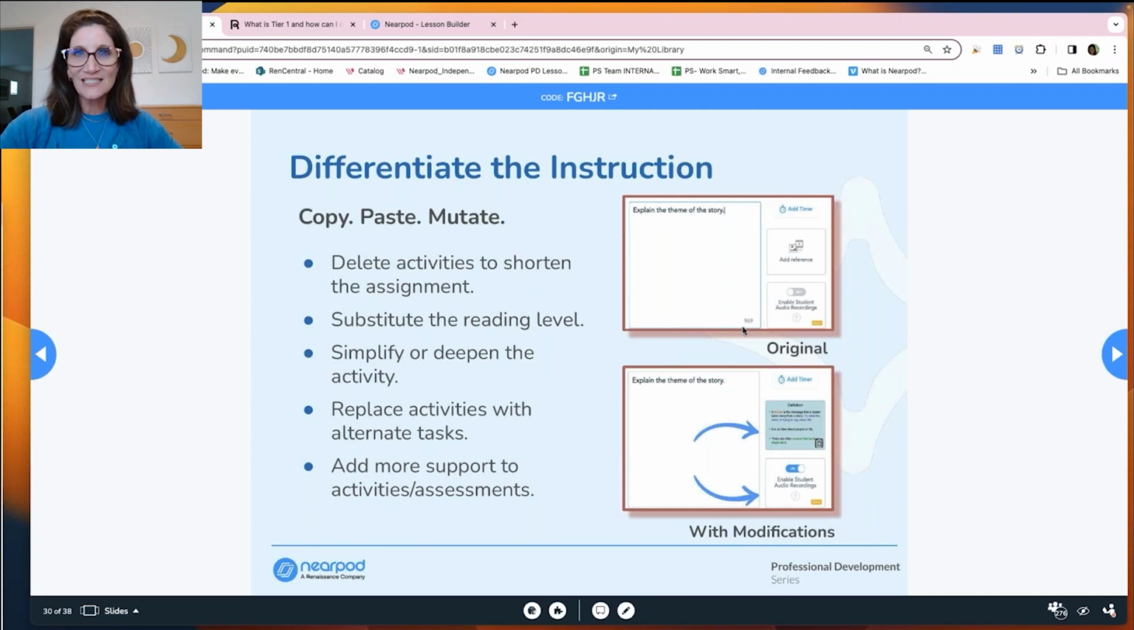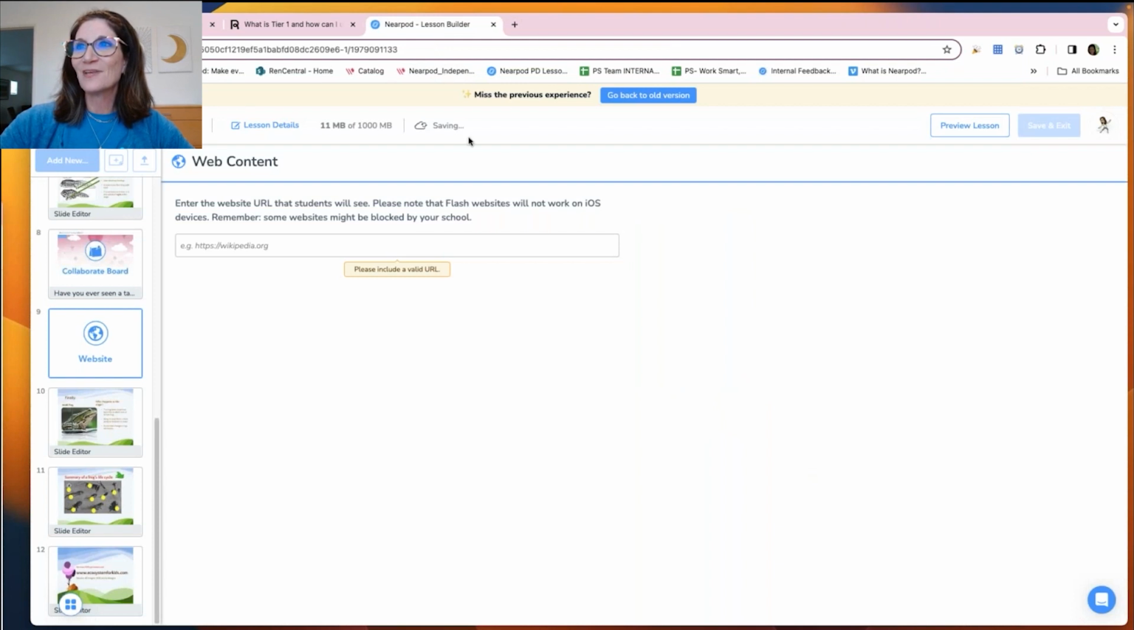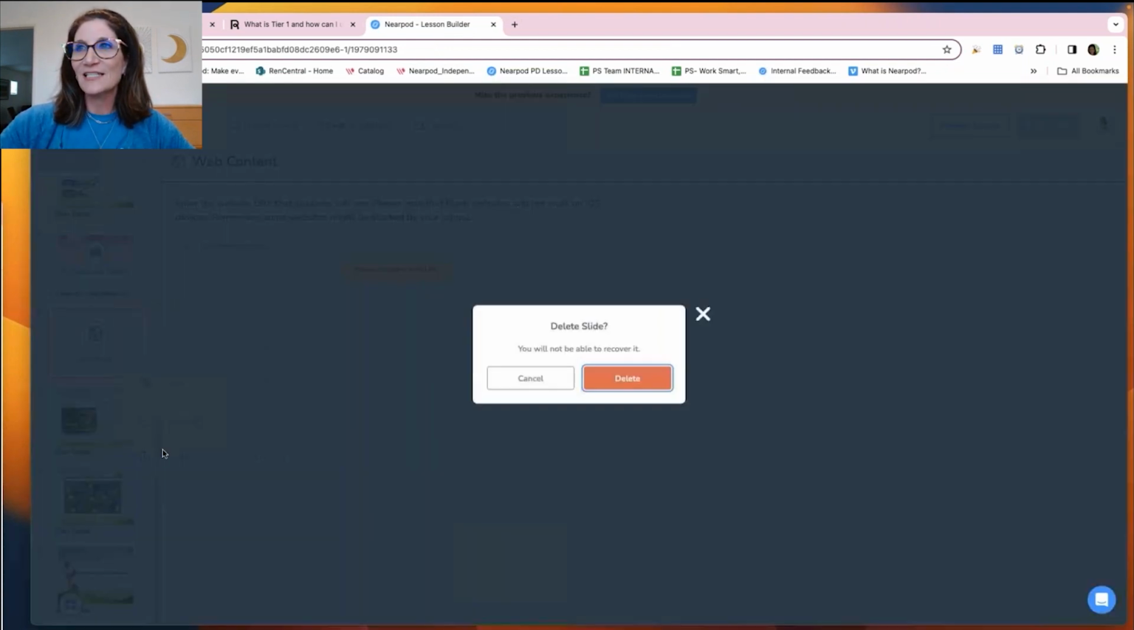activities within your lessons, you can add more support, more assessment. There are so many different ways, but just think about copying, pasting, duplicating, or mutating your lessons. Okay, so let me show you on my screen here. I didn't add anything here, so I'm just going to delete this.